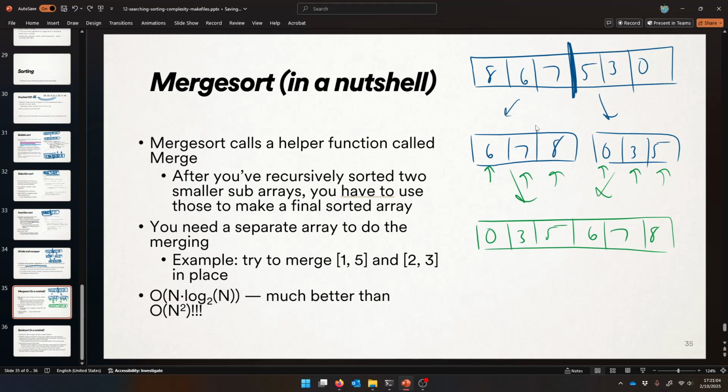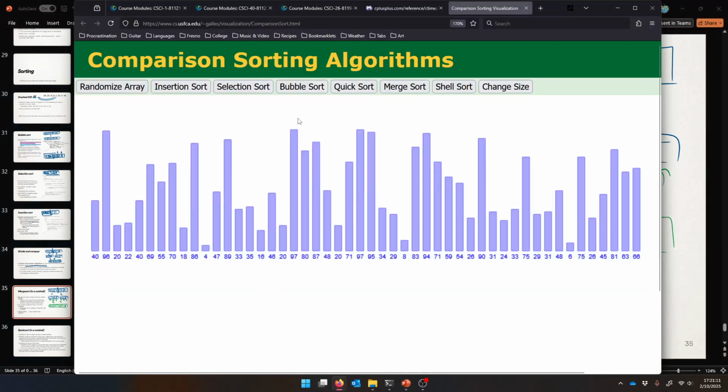But that's what merge sort is all about. It divides, conquers, and recombines. Beautiful. And so here is randomize. Here's a job of merge sort. Let me show that to you.